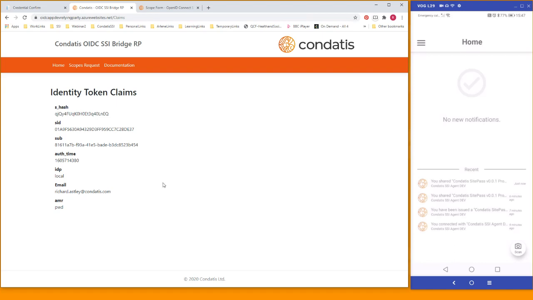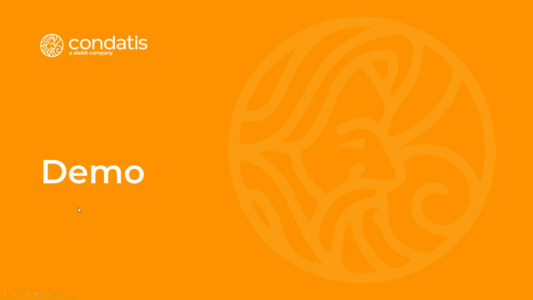So I've shown you a demo of Staff Passport clients for issuing and verifying credentials, and I've also showed you our OIDC bridge, which we've created to allow you to easily integrate decentralized identity into your existing OIDC services. I hope the demonstration was useful to show you a decentralized identity system in action. It kind of brings it all to life when you see a working example.